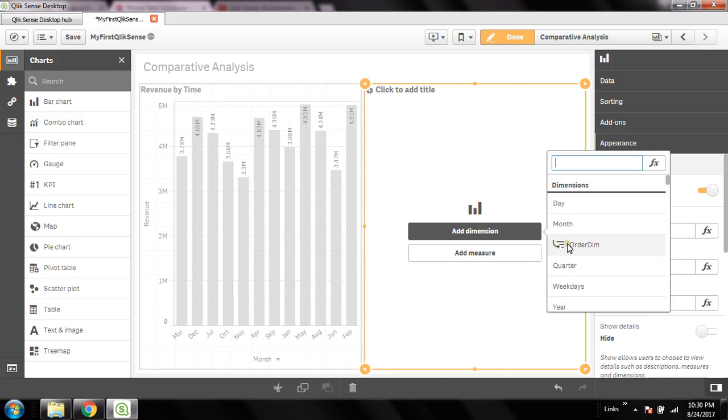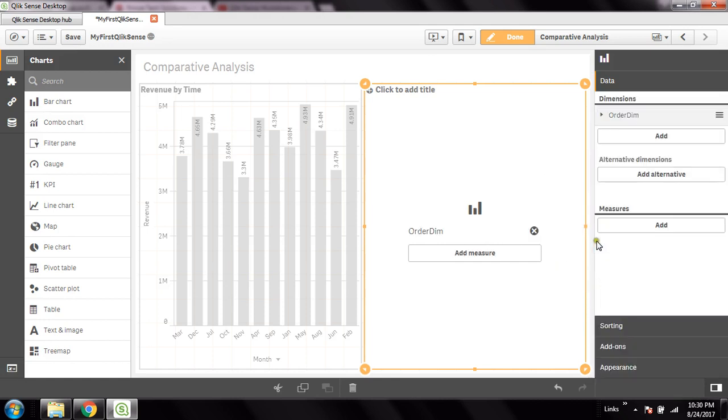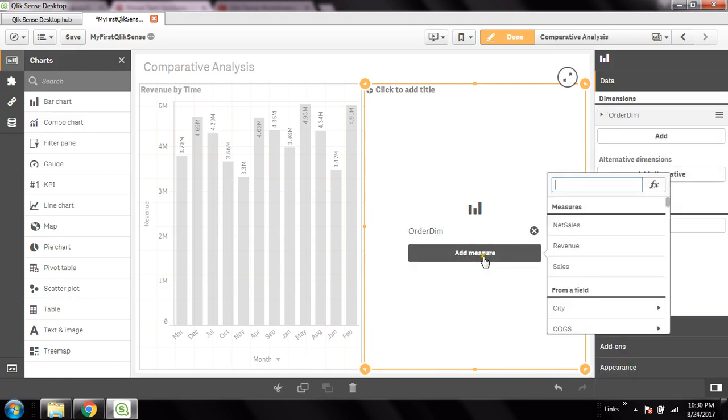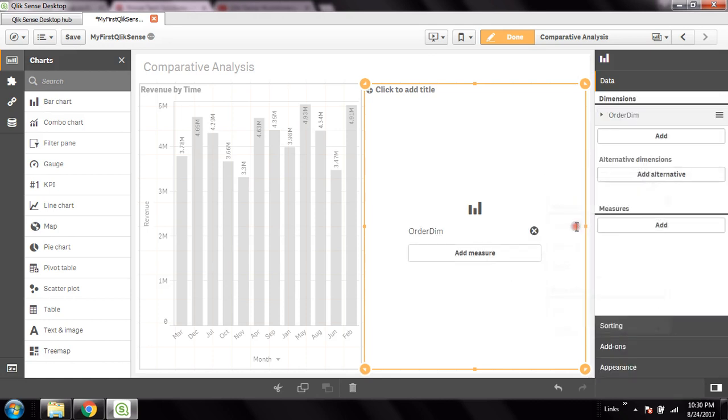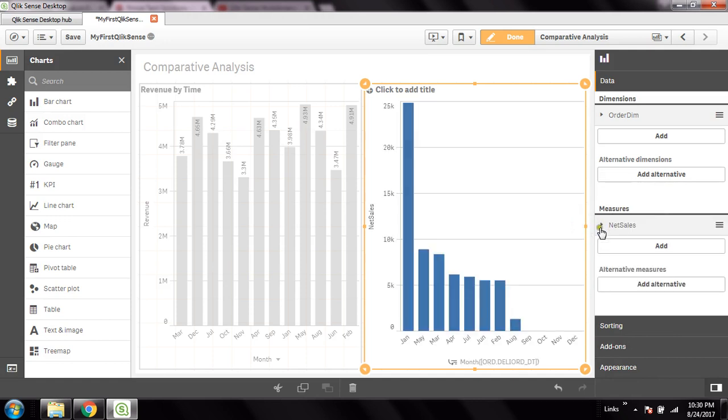So this kind of icon identifies that it's a drill down dimension. Okay, it's a drill down dimension, and these are all the single level dimensions. So you just add it here and add the measure from that particular data set. So net sales. So here we go.